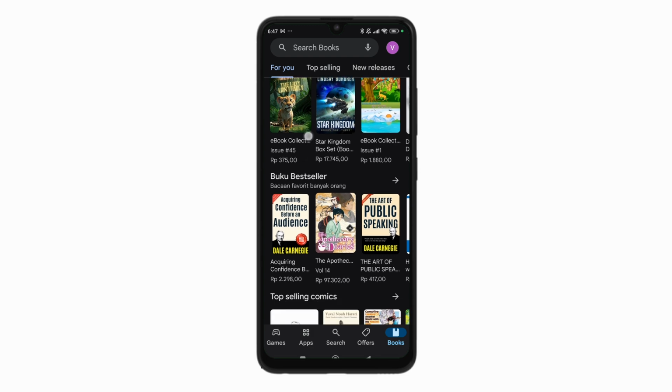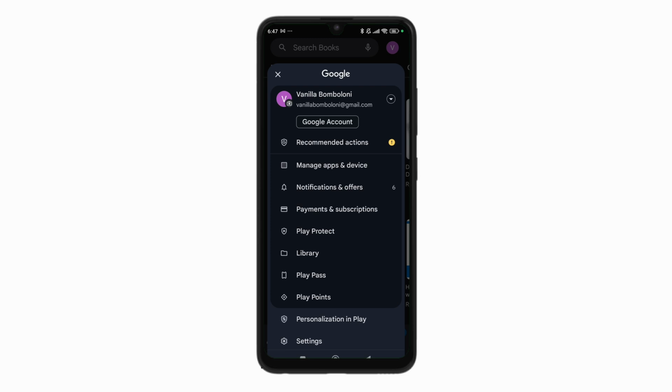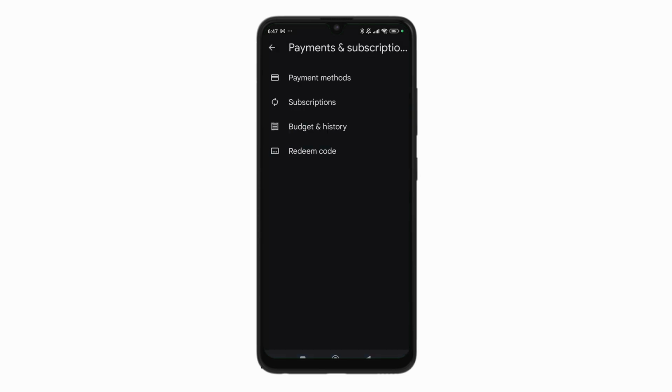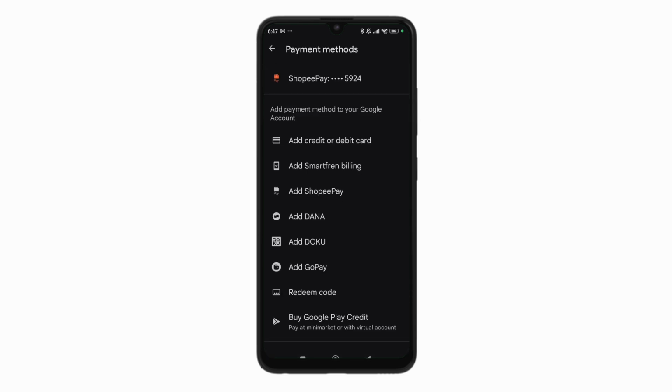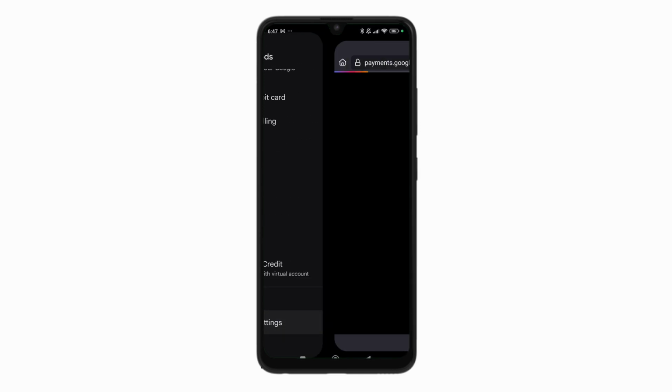So from Google Play here, you want to tap on your profile up here. And on your profile, you want to go to payments and subscriptions. Now on payments and subscriptions, you want to go to payment methods up here. And on payment methods, you want to scroll down and then go to more payment settings down here. Now on more payment settings, you'll be opened to your current browser.